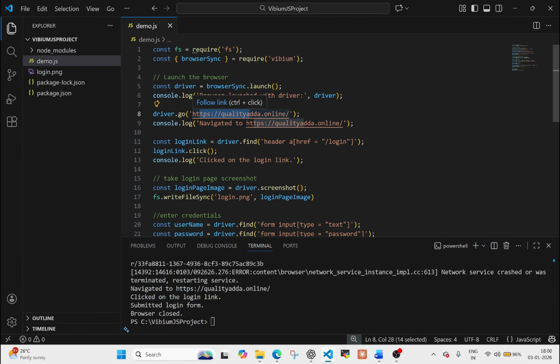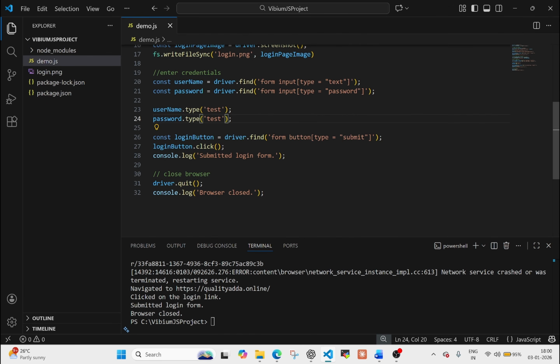Now: go to qualityat.online, click on login in the header, enter engineering lab. This is the plain English instruction. AI can understand. Vibium converts that instruction into browser actions and the browser does its job.